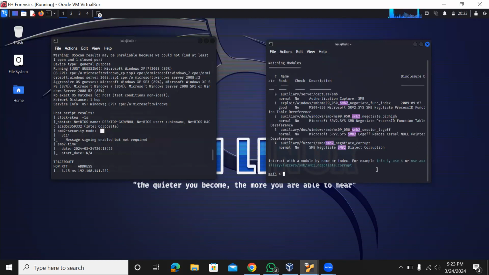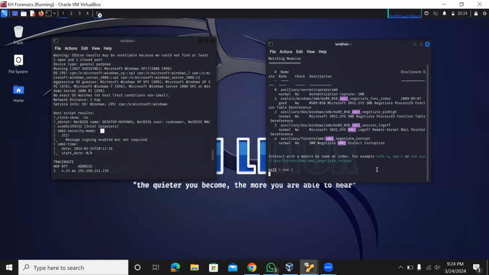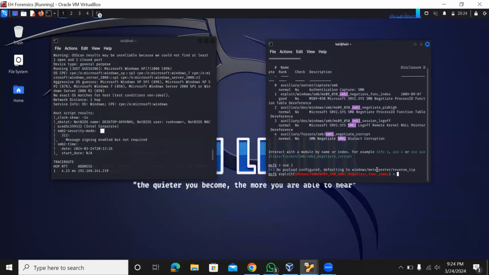SMB2. So that is what we are doing. I have narrowed it down to SMB2. So we have five results here. The first one is a scanner. Second one is an exploit. The third one is an auxiliary. We have auxiliaries all through. So it's the second one, which is number one, that we will be using since we are trying to exploit, right? So we use one. So it has set itself to one.